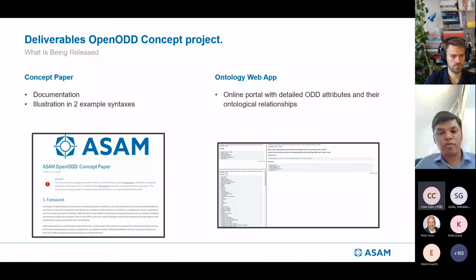But we have also provided you with an ontology web app, which is an online portal where the detailed ODD attributes can be discussed, can be illustrated, and you can also see their ontological relationships. The link to this web app is embedded within the concept paper itself. So if you are interested in looking into this also, you can absolutely do that. It's hosted by ASAM at one of their portals. So I'll stop here and I'll hand over to Nico to talk us through the concept paper structure.